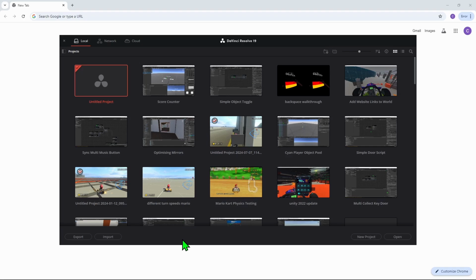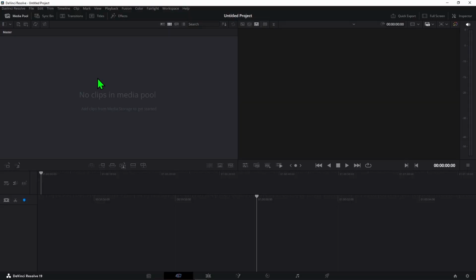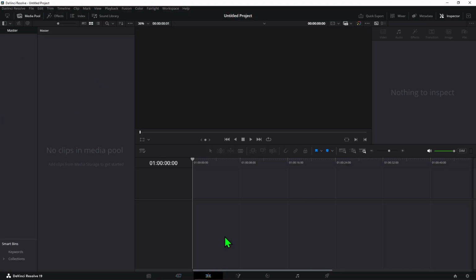Okay, so how can we use DaVinci Resolve to boost the audio on an audio clip? Well, first of all, we just want to create a new project. And now that we're in the new project, we just want to come down to the Edit tab, because we can do basically everything in this tab, and it's really useful.